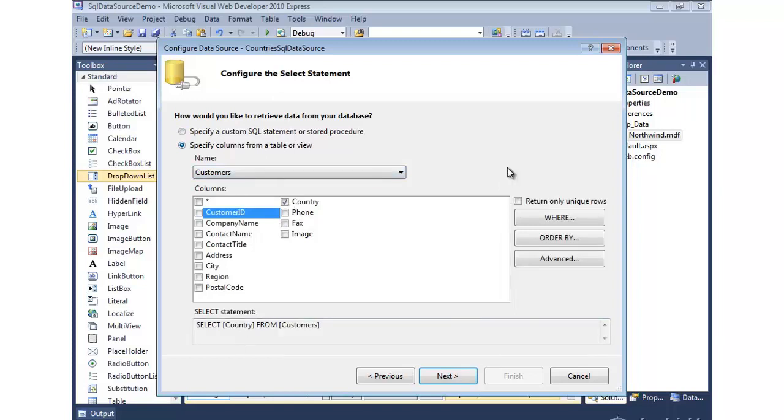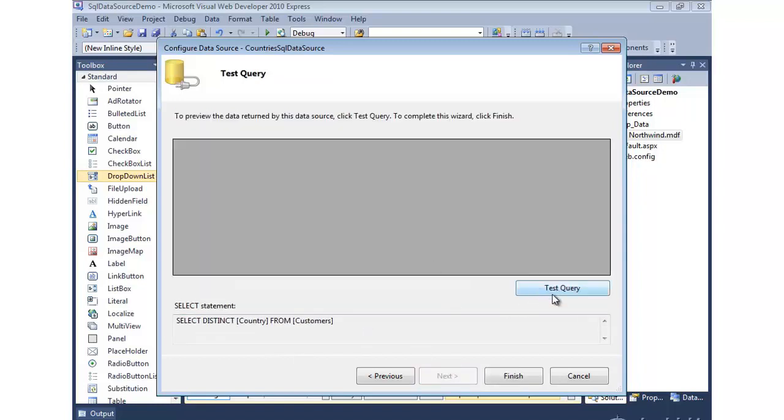Now because country is duplicated across the customers, I only want to return the distinct countries. So I'm going to simply check that return only unique rows, and we're off and running. So I'll hit next, and now it's going to let me actually test the query without even running the web page. A really nice feature. And there's all my unique countries that I can now reference. So we'll hit finish.